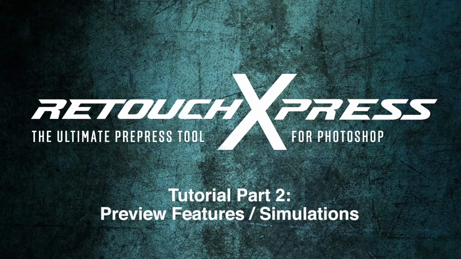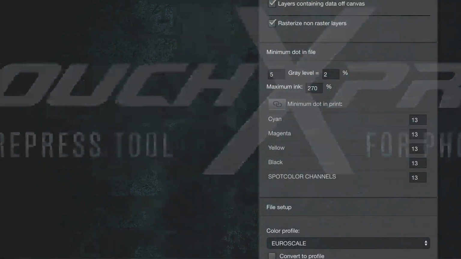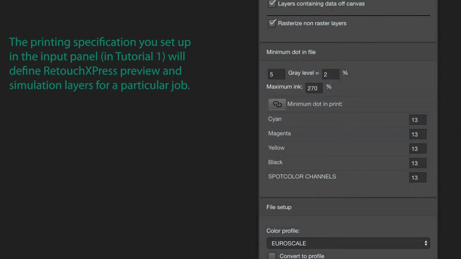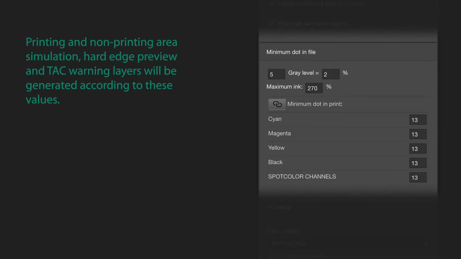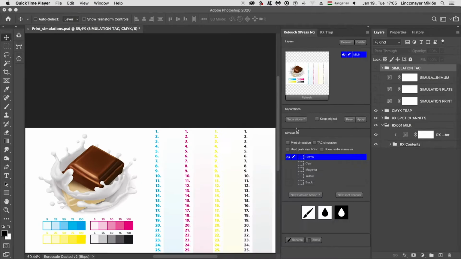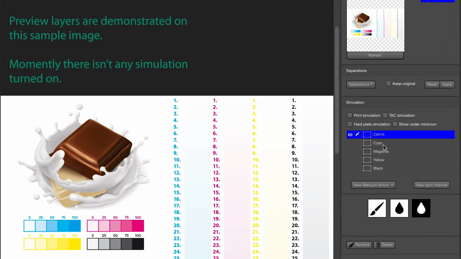Tutorial Part 2. Preview features, simulations. The printing specification you set up in the input panel in Tutorial 1 will define RetouchXPress preview and simulation layers for a particular job. Printing and non-printing area simulation, hard edge preview, and TAC warning layers will be generated according to these values. Preview layers are demonstrated on this sample image.